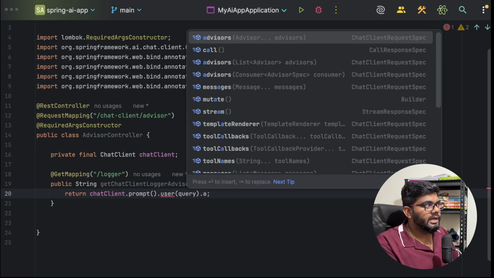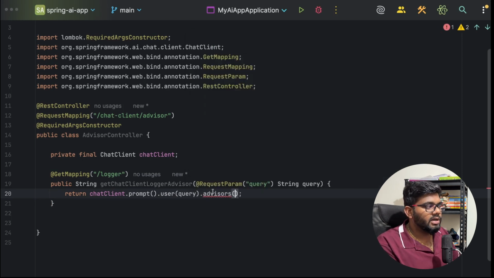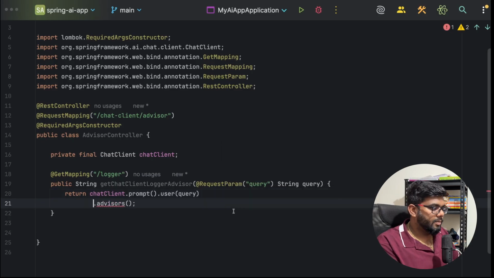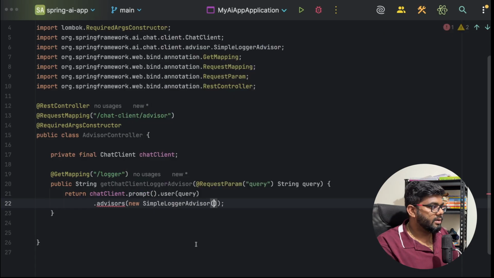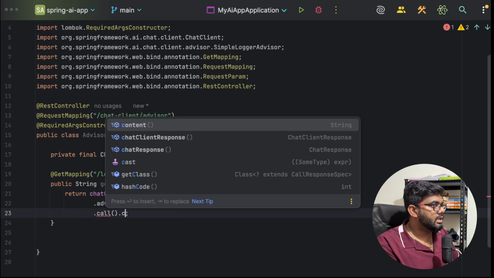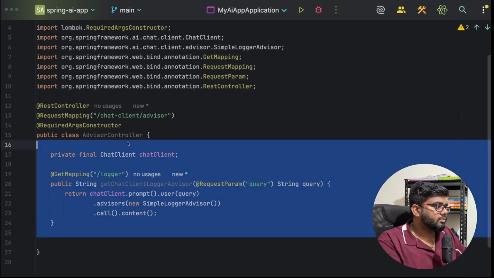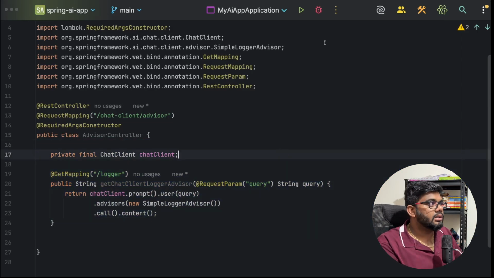So if I put a dot, you can see advisor is coming. So here we only need to pass the advisor. Okay, let me put it into the next line. Here I'll simply pass the simple logger advisor, then dot call dot content. Okay, if I run this, what do you think?